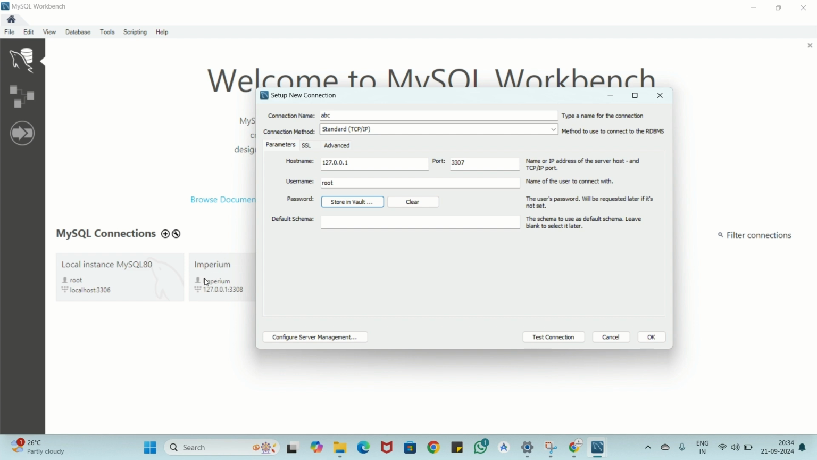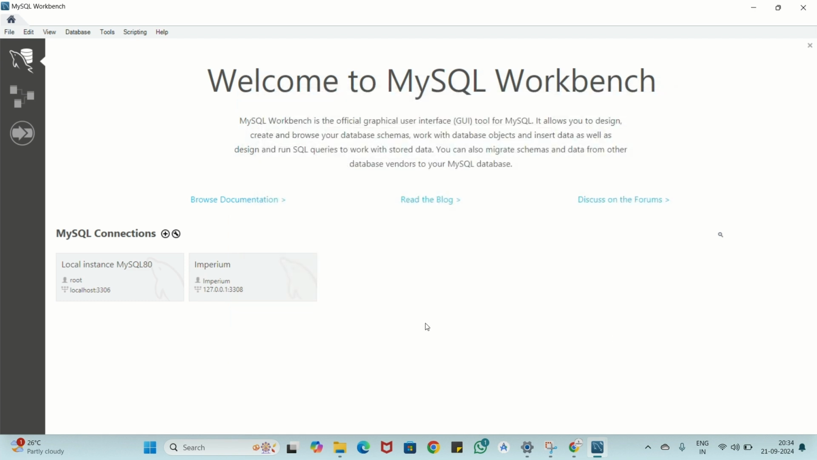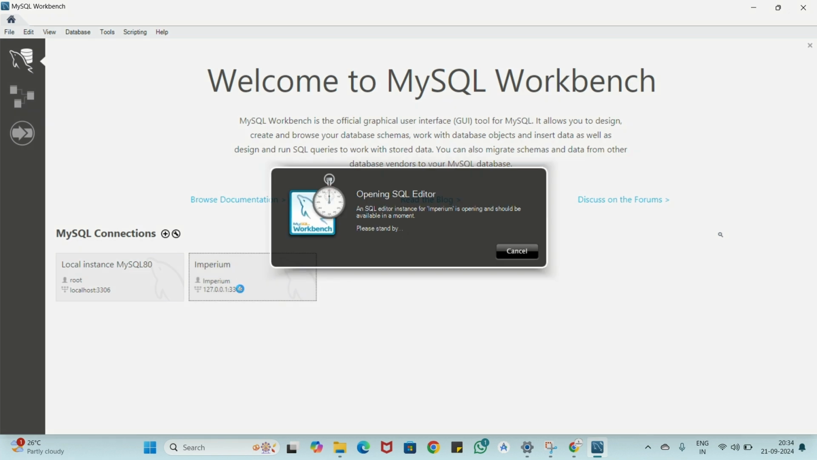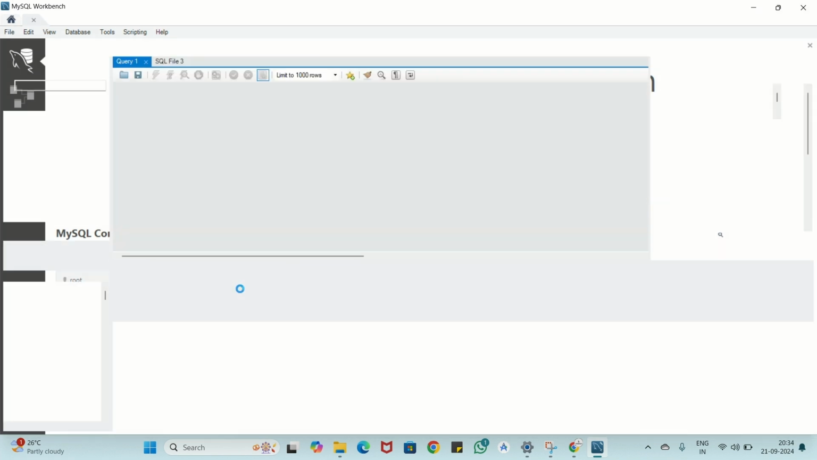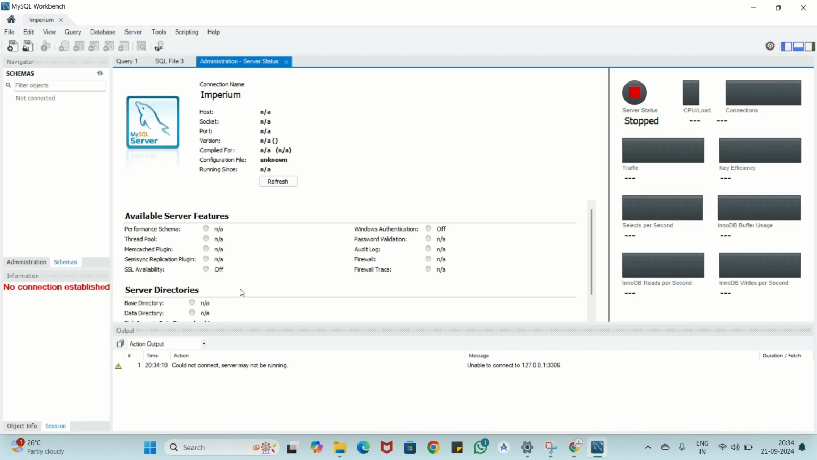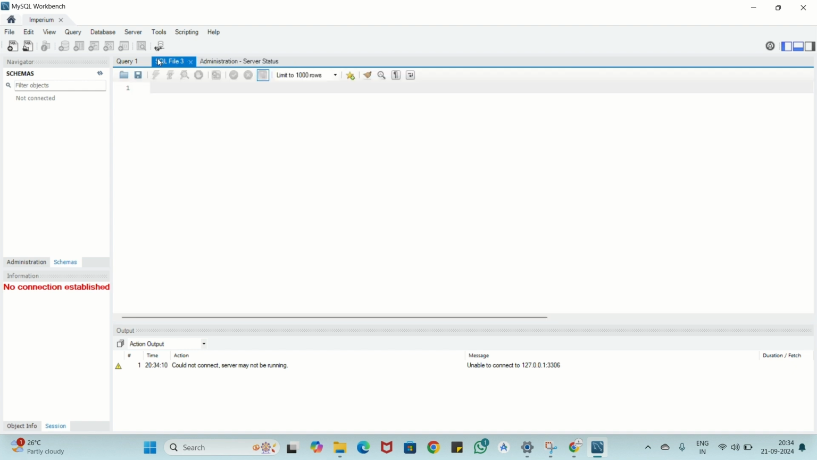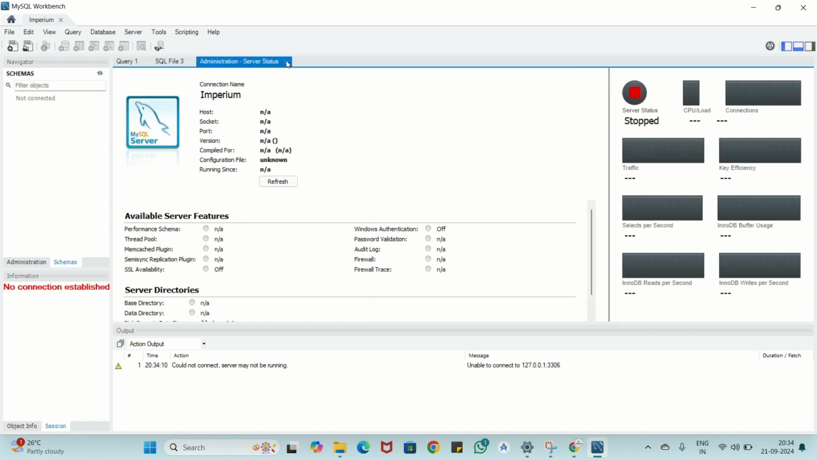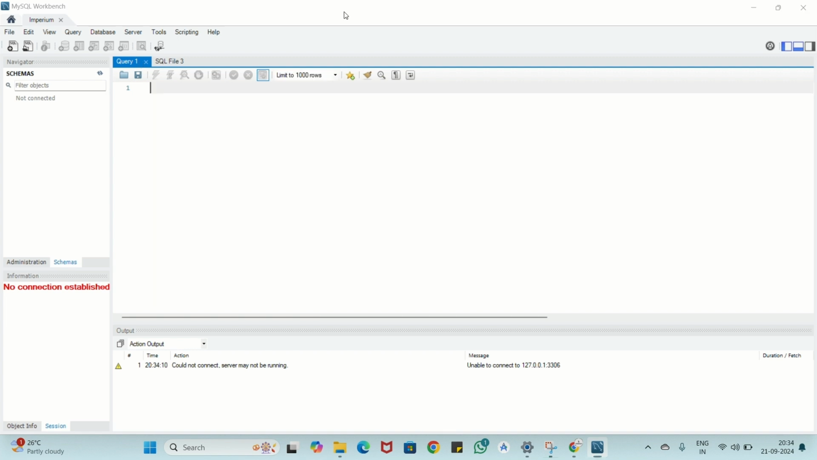Now because I already have a connection, I won't create a new one, just cancel it. Then I'll show you. Later it will ask you for your password, so just save it somewhere.